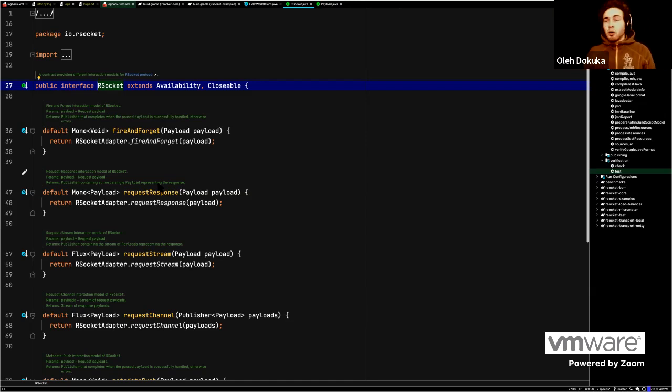Another one is more reliable. It's request response. So you send a request, and you can wait for acknowledgement or real response data, like you query some database, and the database sends back, for example, an item. Then you have request stream, so you can open a real live, potentially infinite stream of messages, an asynchronous stream of messages, and consume it via Flux.